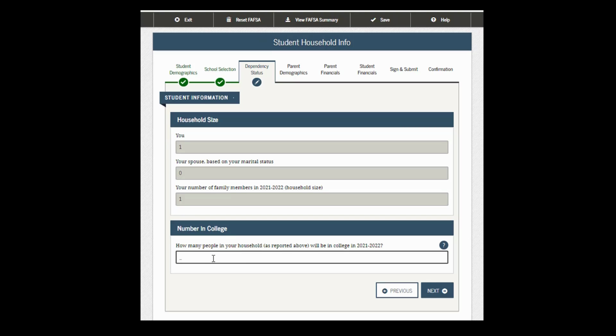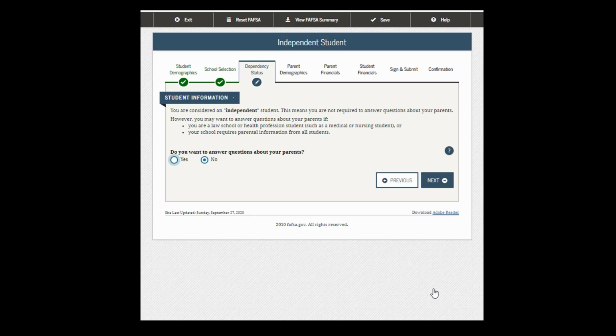And then so it autofills those. Then we'll go down to number in college. We'll just assume it's the only student in college. So go with 1. Do you want to answer questions about your parents? We will go with yes.